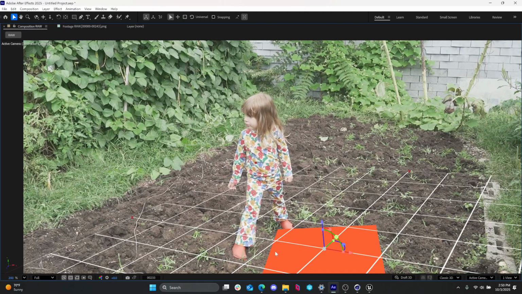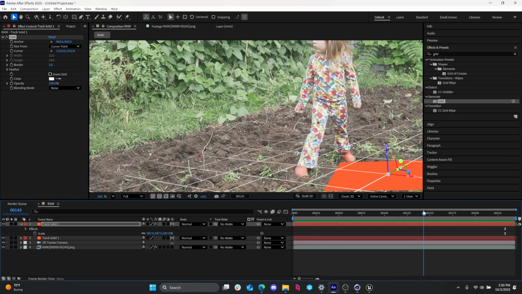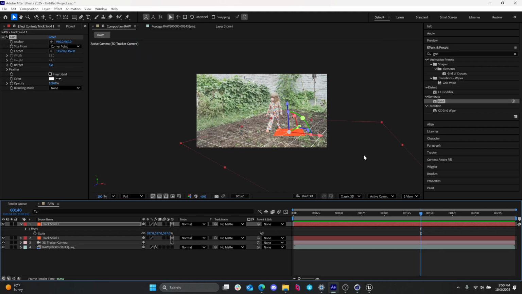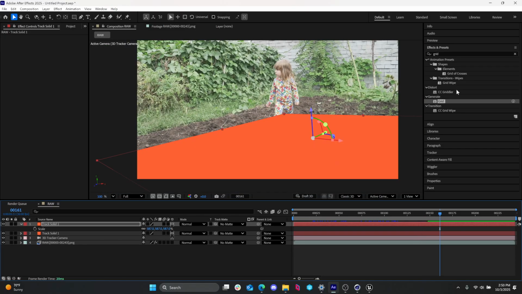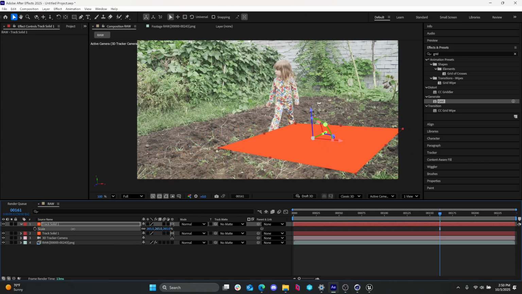And I can even see it now that I've made my plane bigger. There is maybe less so with the grid, but if I undo this and look at the red grid, let me scale this back down a little bit. It looks like the right side is kind of coming up a little bit, right? It doesn't look like it's sitting on the ground perfectly.